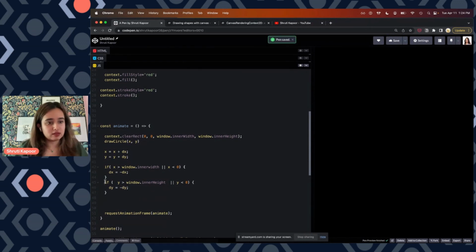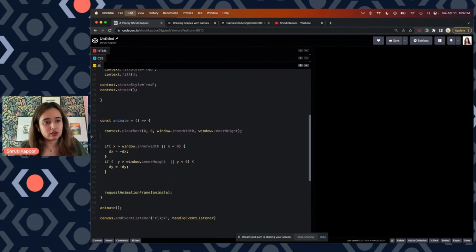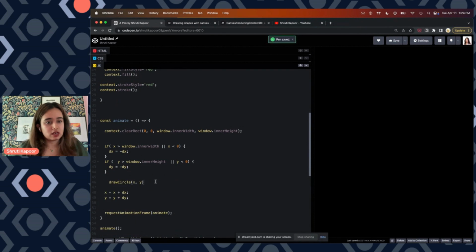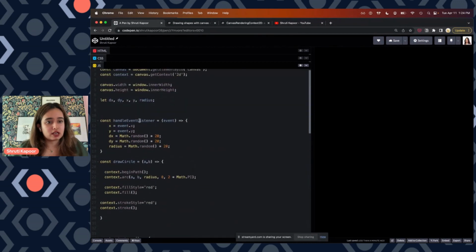Okay, let's see if this is working. It's still going out of bounds, so let's see what's going on. Oh, we're drawing a circle and then we're moving it. So let's move all of this after our check. Okay, it's still going out of bounds. If x is greater than window.innerWidth or x is less than 0, dx is equal to minus dx. The value of dx comes from the event listener.